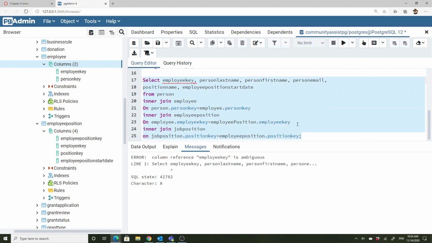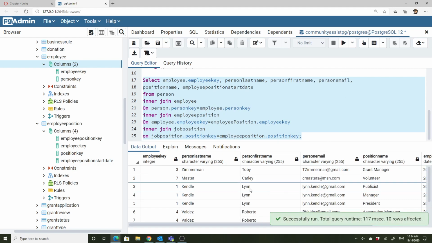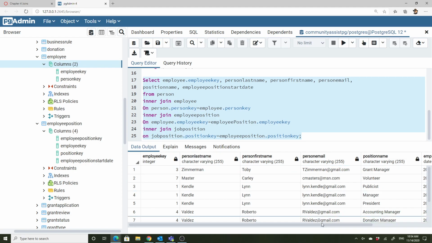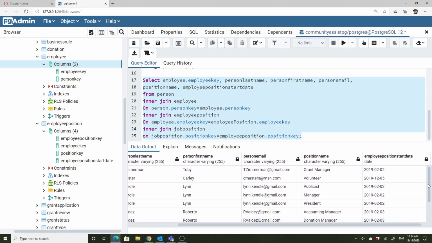All right, and it does give me this error. And you may find this. The column reference employee key is ambiguous. And that's because employee key is both in employee and in job and an employee position. So we need to disambiguate it. I'm going to say employee dot employee key. It tells us what table we're taking the employee key from. And now when we run it, it will give us the names of the employees and what their position is and the date that they took that position. Notice Lynn has 3 positions. Several of them have more than one position.